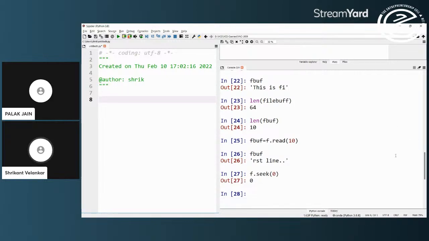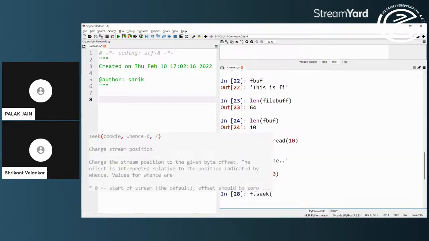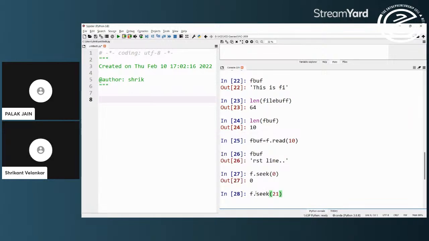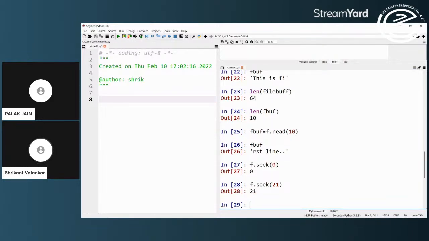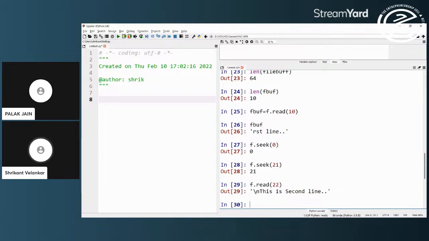So if I am seeking to, you must be knowing, 21 was the first line. So at actual position 21, because the first line is 0 to 20, if I go to 21 and do f dot read 22, I am actually reading from slash n, the second line. So I can move my pointer anywhere within the file without any problem.